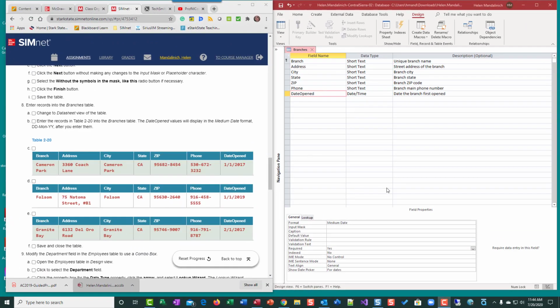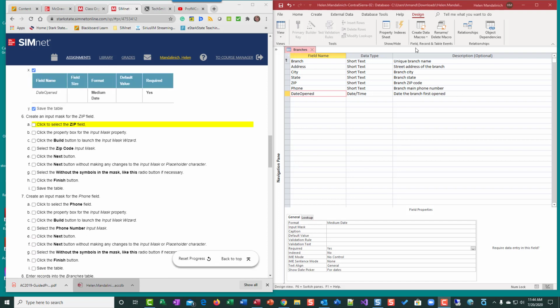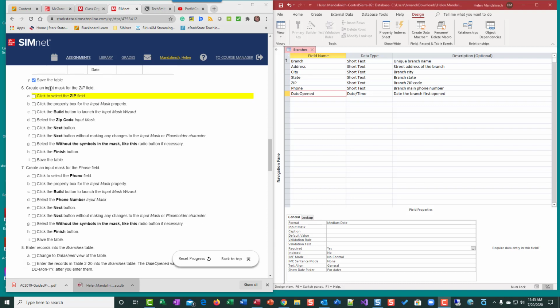Hi, this is the help video for Access Chapter 2, Guided Project 2.1. We're picking up on step number 6. In the prior steps, we created a branches table. We entered some field information, and we began working with the property values for various fields. Now we're going to do some input masks, one for the zip field and one for the phone field.